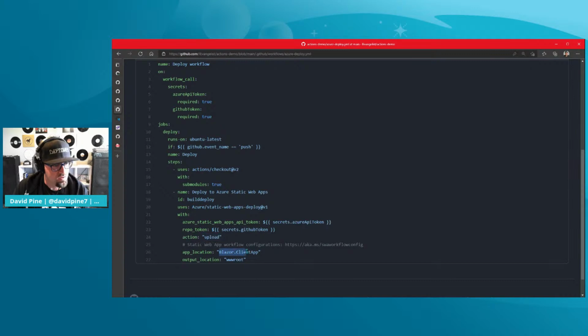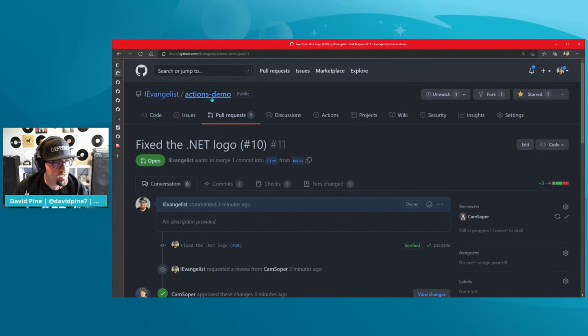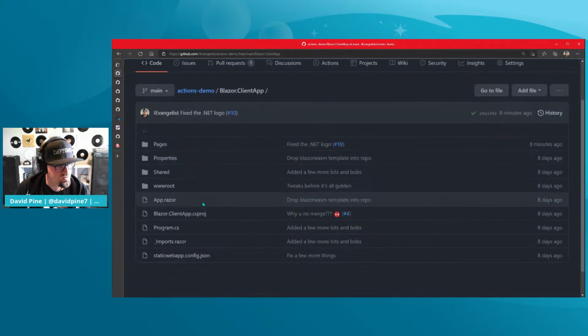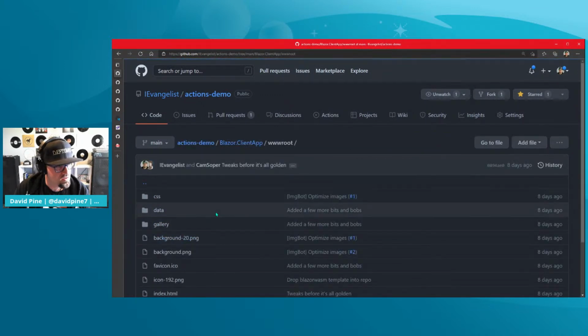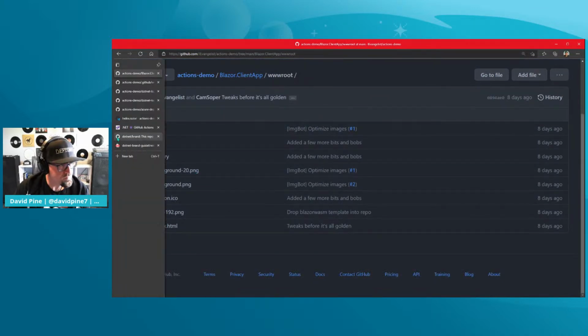This is like our contents for the client application, and the output location, which is www root. So if we go back to our top level code and look at it real quick, you'll see that we've got blazor.client app. That's the source for where things are going to come from. And the www client here, this is where things are compiled into and served up from once it's deployed.